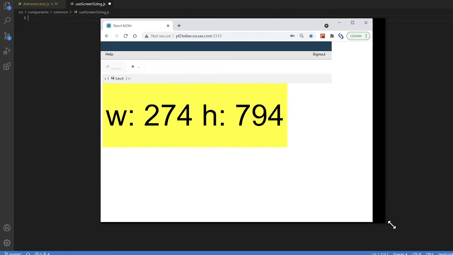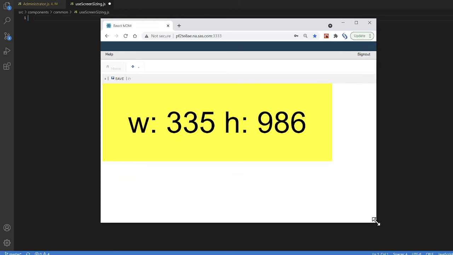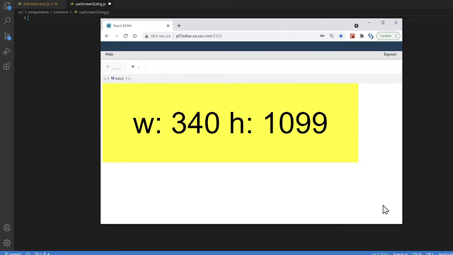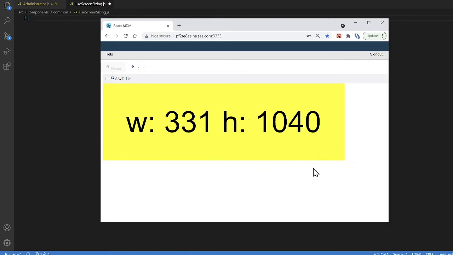Did you see the demo? The yellow piece is the size of the box, and the numbers are the width and height, fetched dynamically from the window event. This could be very useful for your current application if you want to do responsive design, and also for your future applications as well. It's a great hook. If you like it, follow me to build this hook live.